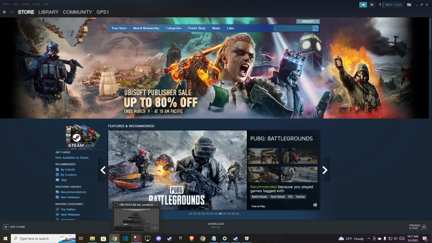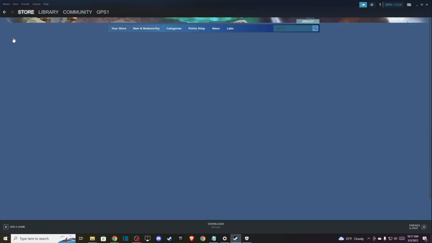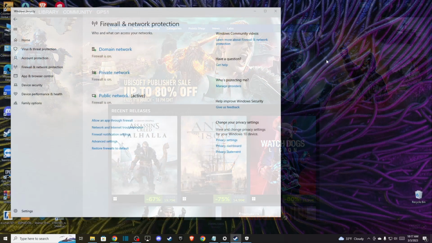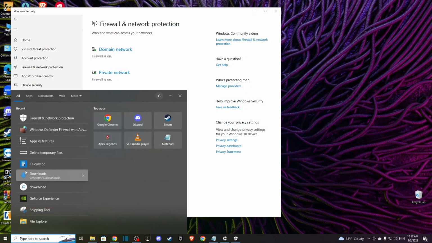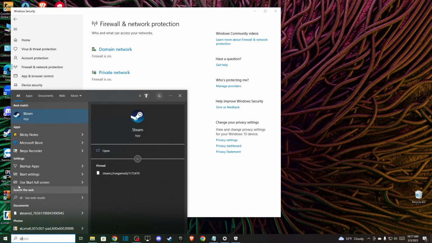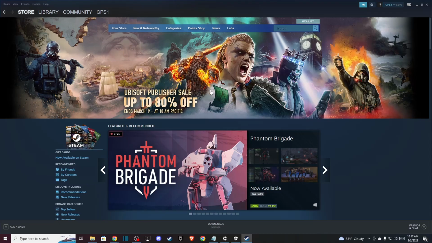So the first one, what you need to do here, you just need to open your Steam client and then go to Steam on the top left corner and exit. And after you do that, then you need to go to Steam again here and run as administrator. This is basically the first solution.